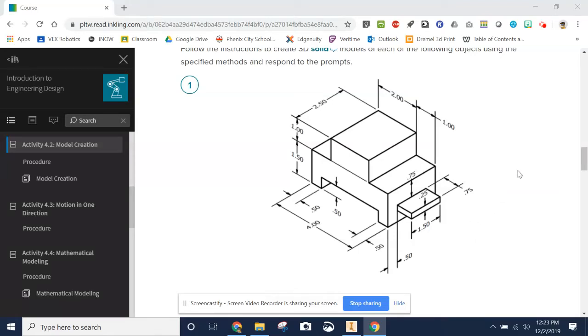Today I'm going to be showing you how to make part 1 for assignment 4.2 model creation. As you can see here, this is part 1 as it appears. Something that y'all want to do when you're making a part is think about how it's going to be extruded and cut. For instance, I'm looking at this, our plan of attack is to draw this front shape first, and then we're going to extrude out. So let's see how we're going to start doing that.